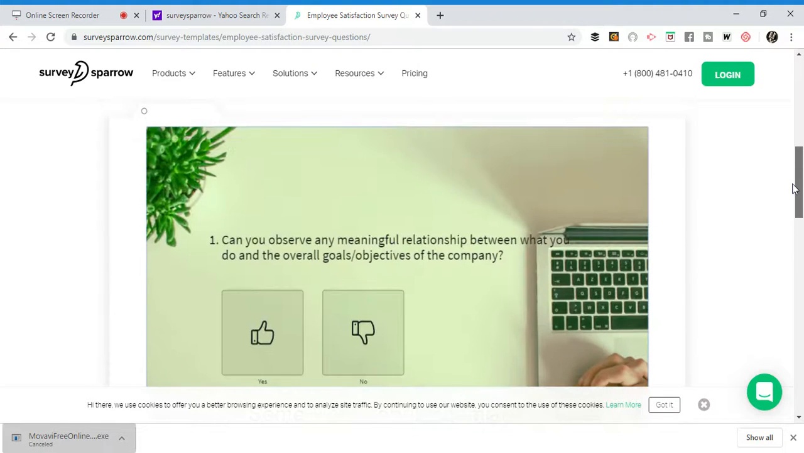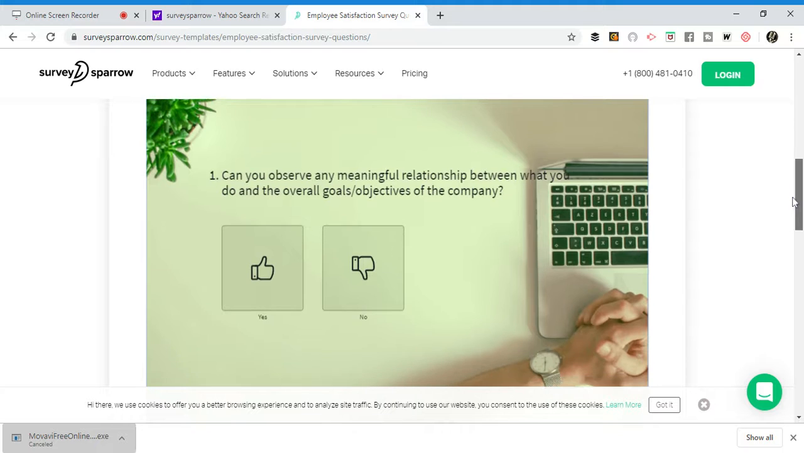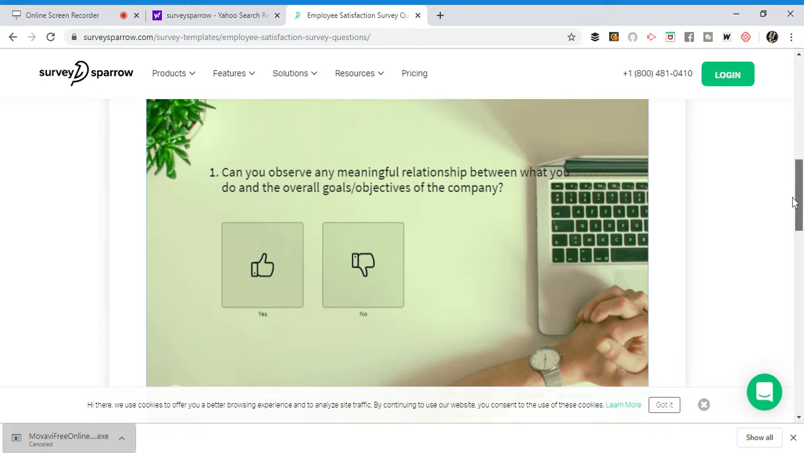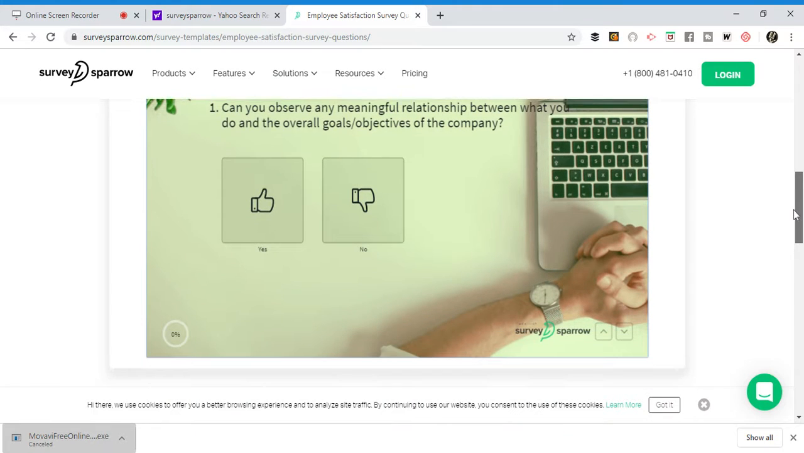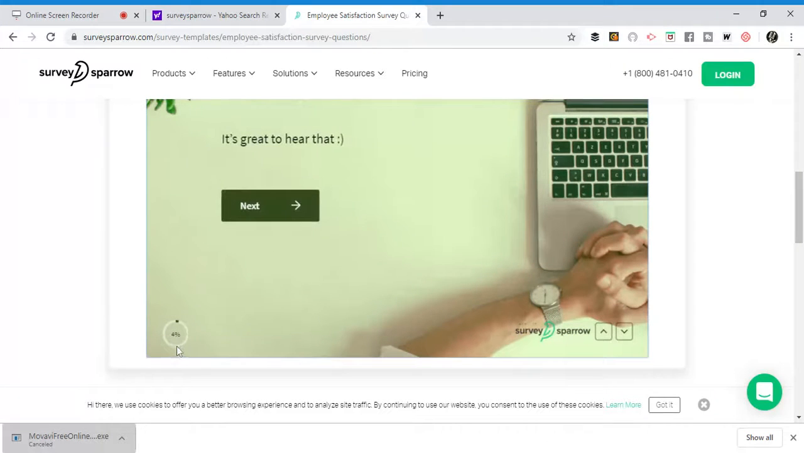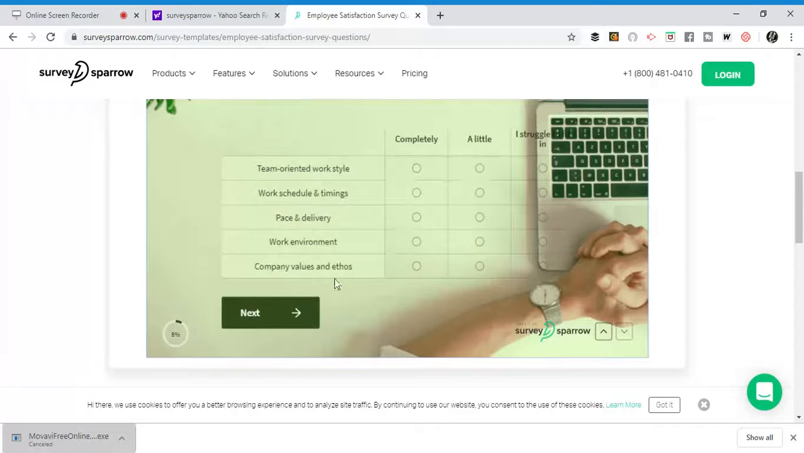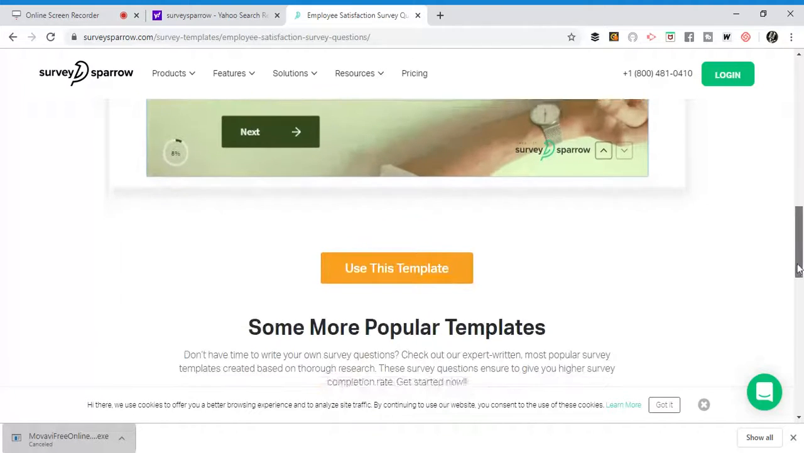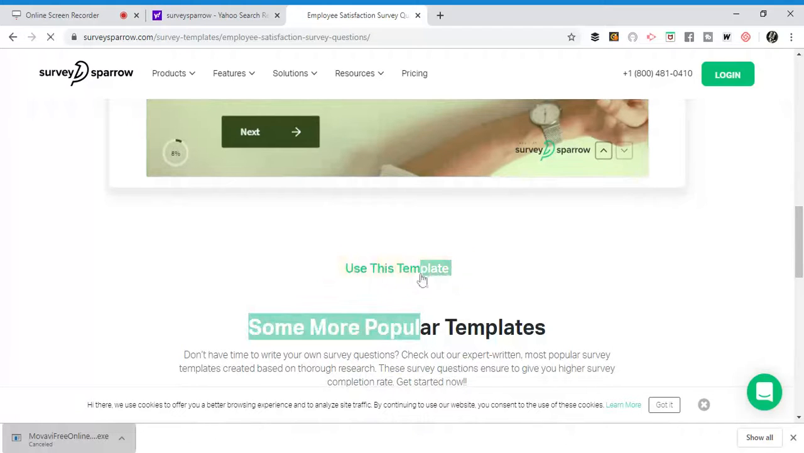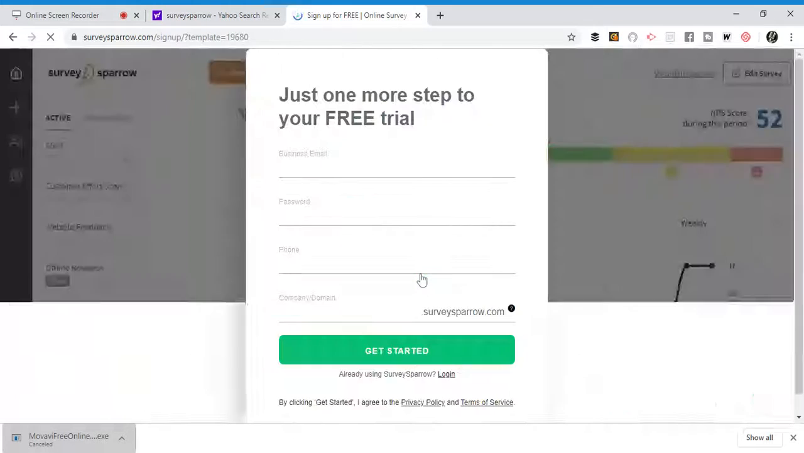Let's say, for example, it says, can you observe a meaningful relationship between what you do and the overall goals or objectives of the company? Yes or no? If I click yes, it will tell me the percentage in here, how many more questions I have. It says, great, it's great to hear that. And then we'll go next. And then I have more questions. And then here, for example, it says use this template. I'll click on this, and then I'm using this template.